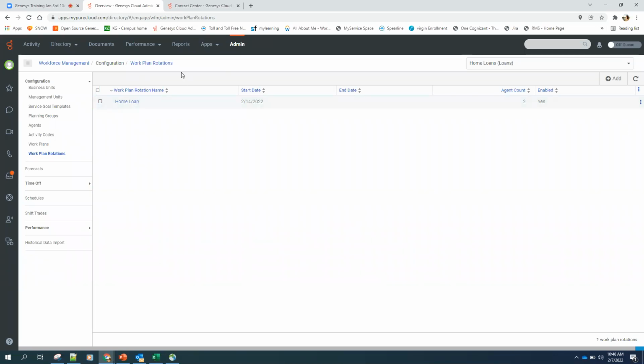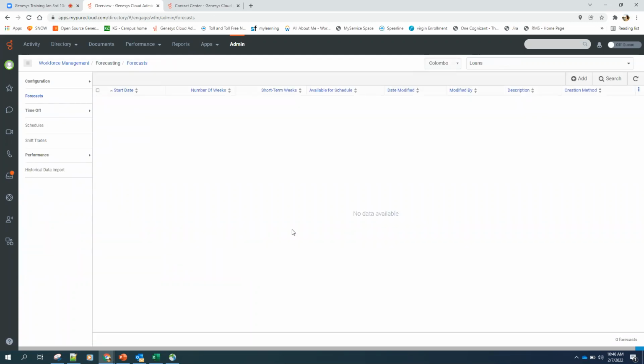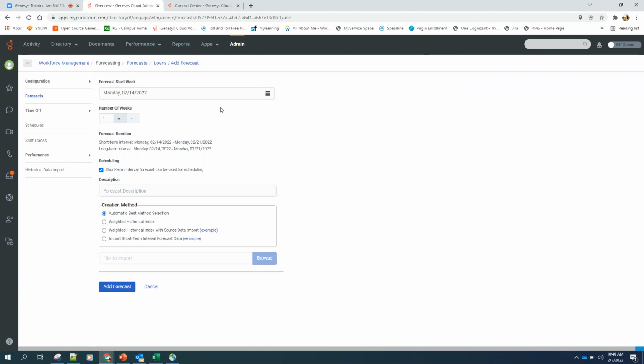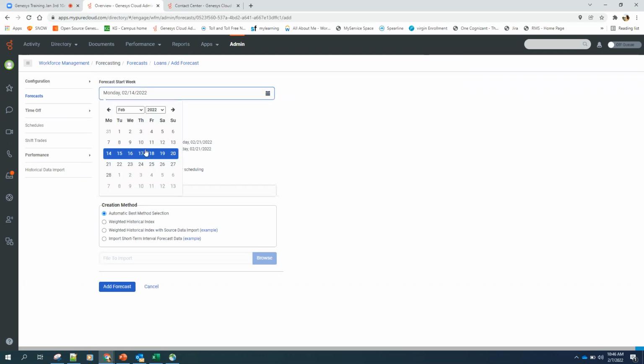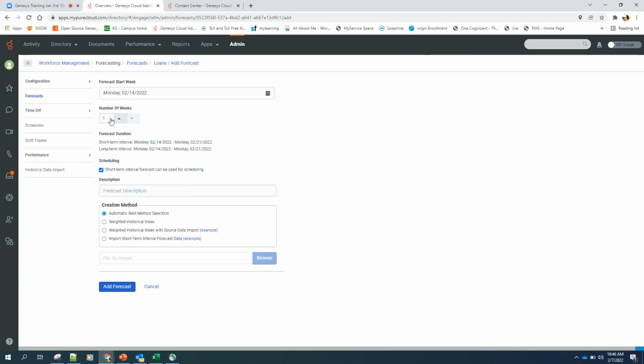Okay. So once your work plan is done, then comes your forecast. Okay. Genesys supports two kinds of forecast. One is manual forecast, and the other one is automatic forecast. Okay. So let's create one forecast. Suppose I want to do a forecast for next week, starting from 14th. For now I'm just specifying only one day. Okay. It is saying long-term interval forecast, short-term interval forecast can be used for this scheduling. So if you select this option, it will automatically do the forecasting.